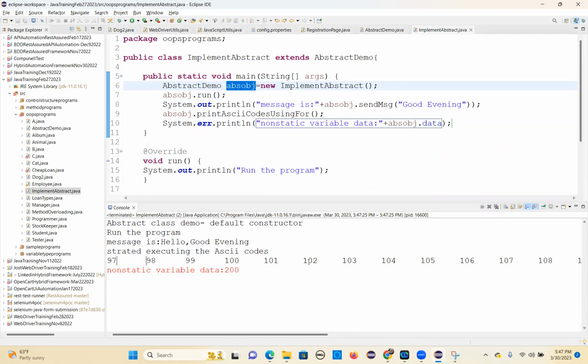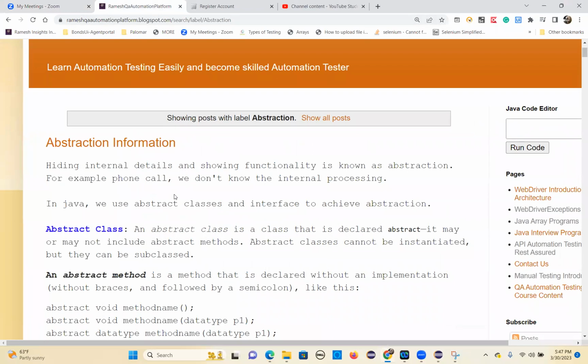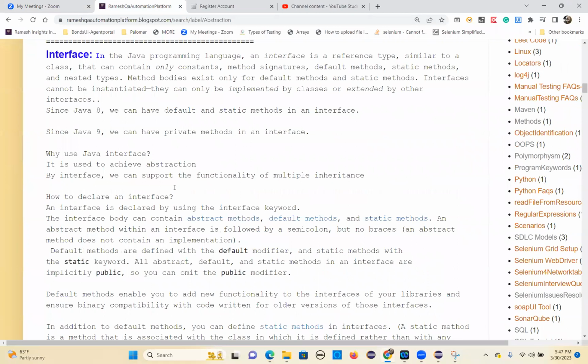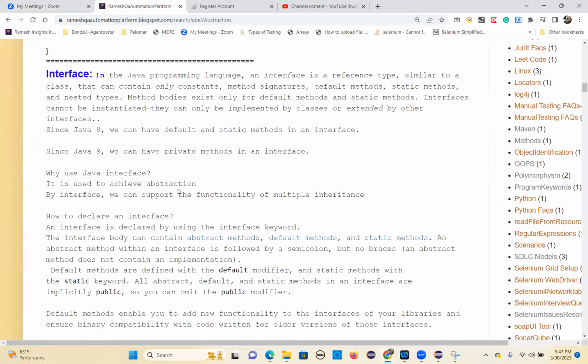Okay. So let's move on to the next concept, interface. Any questions before moving on to the interface? In the child class, we can add our own methods also, not instead of. Yeah, both. We can add inherited methods and we can add our own methods. Yes.